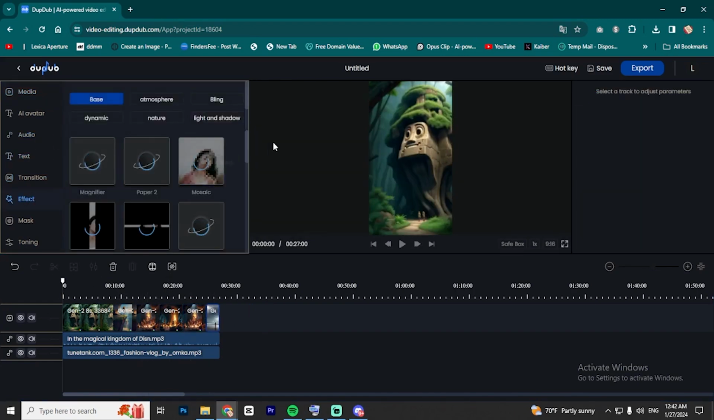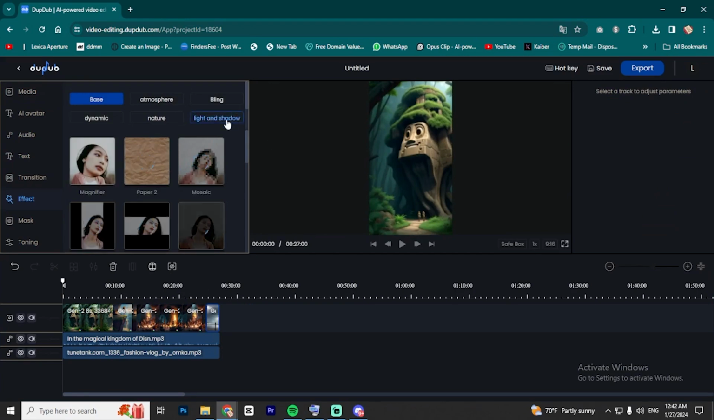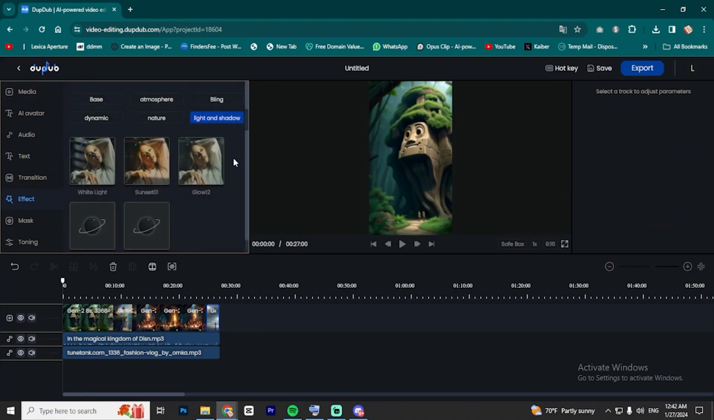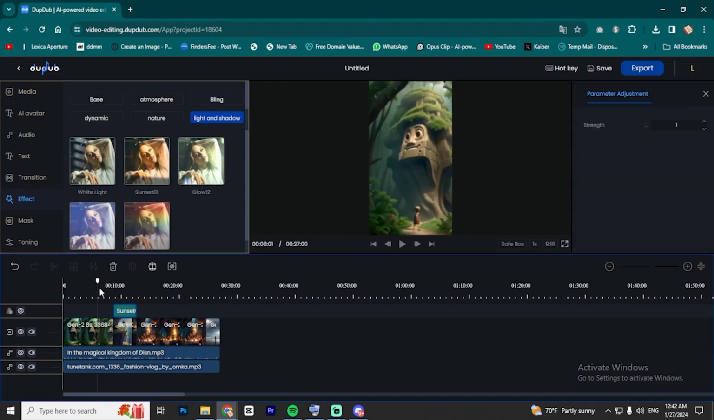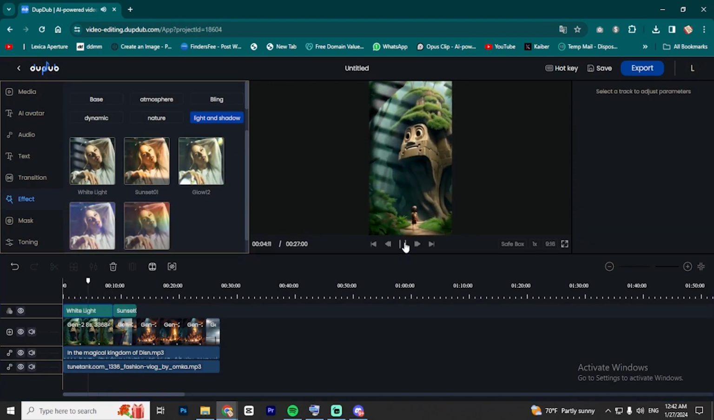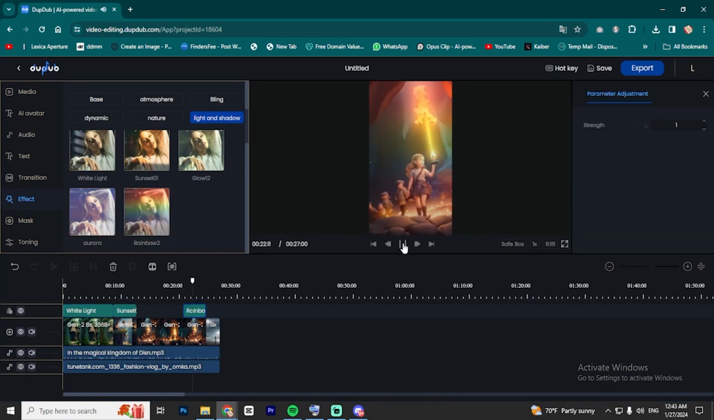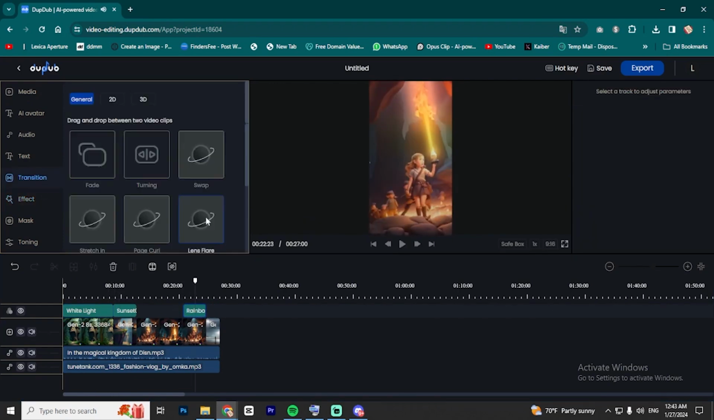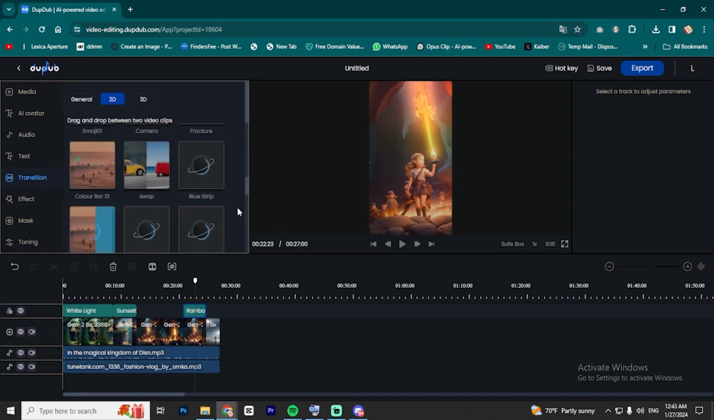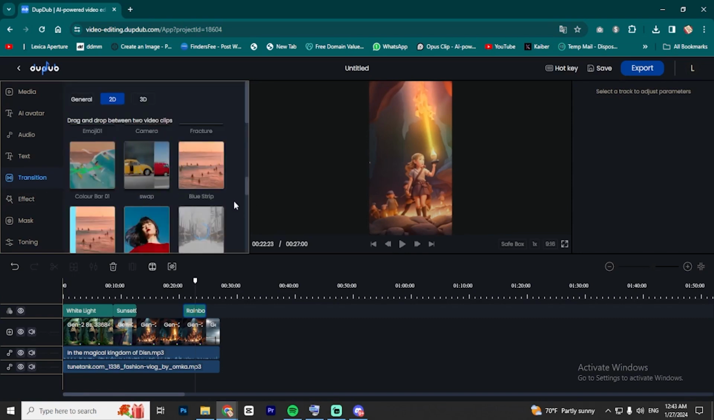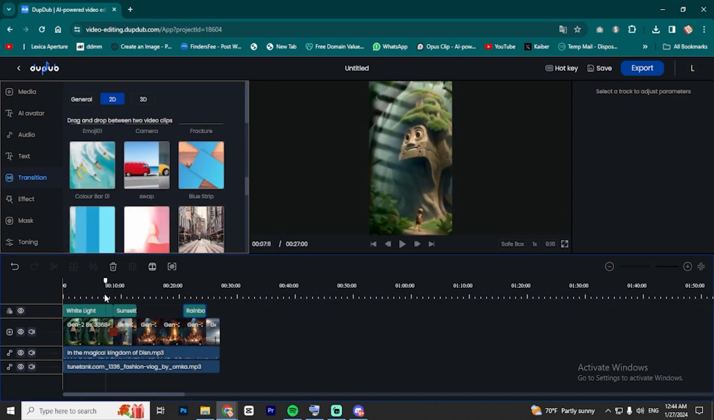After that, go to Effects. Then click on Lights and Shadow. Then, drag and drop some effects to make the video look better. Next, let's add transitions. Click here, then select the 2D option. And use any transitions you like, as shown in the video.